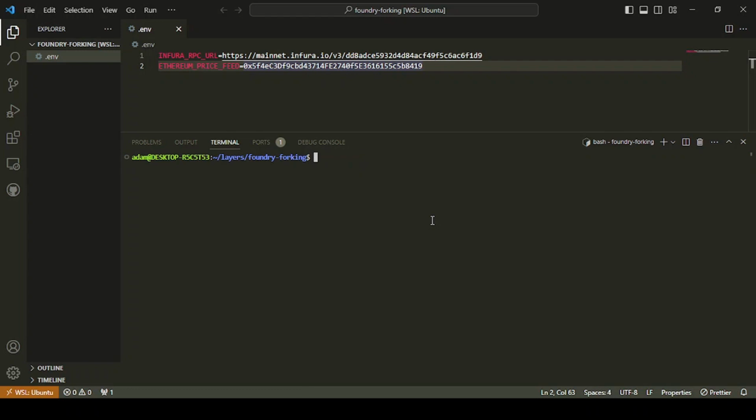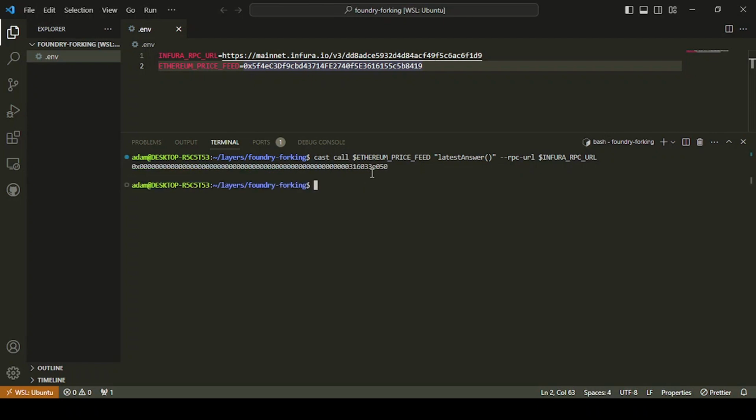Okay. What I'm going to do is call this on live Ethereum Mainnet right now. cast call. We call that contract. The function we're going to call is latestAnswer. And then we pass our RPC URL. This gets us back the hex value of Ethereum. And we can do cast --to-base. That's the current value of Ethereum.